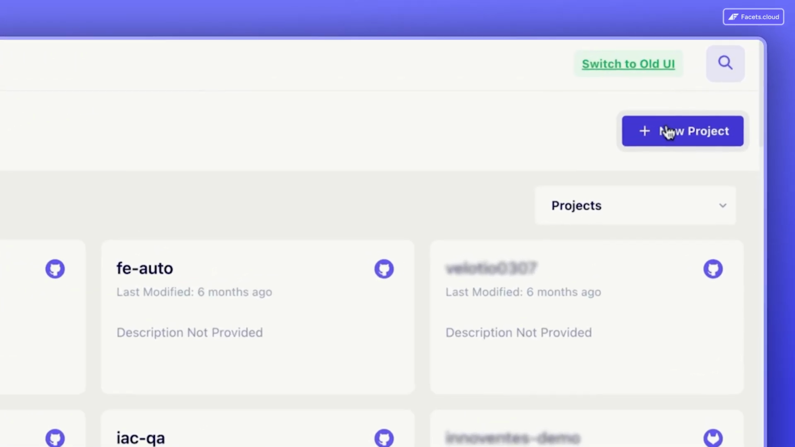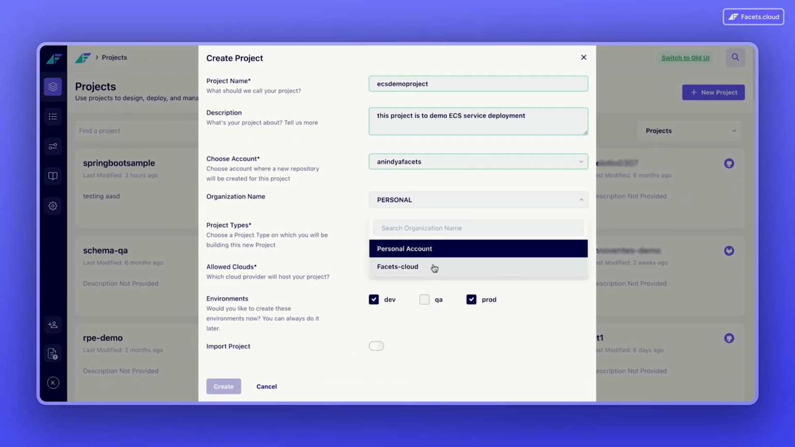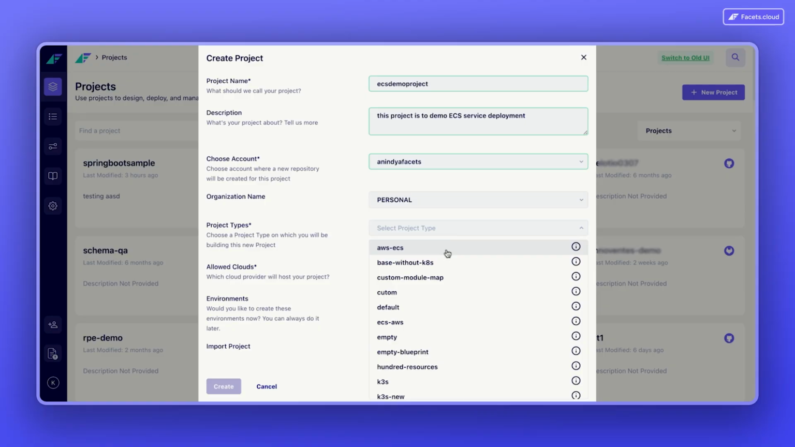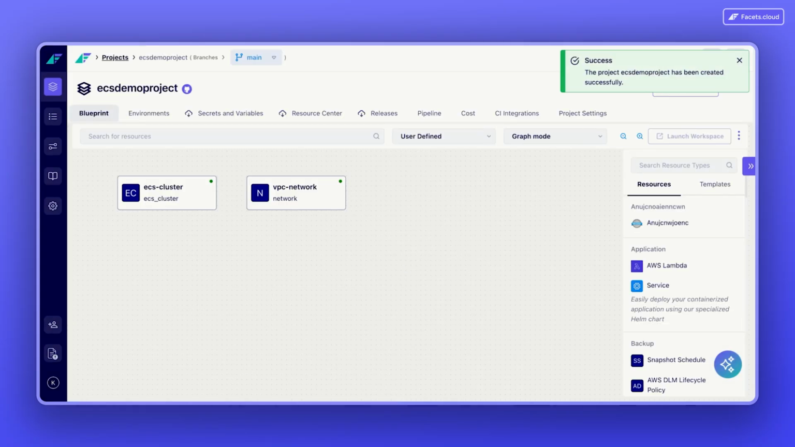Let's deploy an ECS service using Facets. We'll start by creating a project and selecting the ECS AWS project type. By choosing ECS AWS, essential infrastructure like the ECS cluster and VPC are pre-added to your blueprint, giving you a head start with zero extra setup.